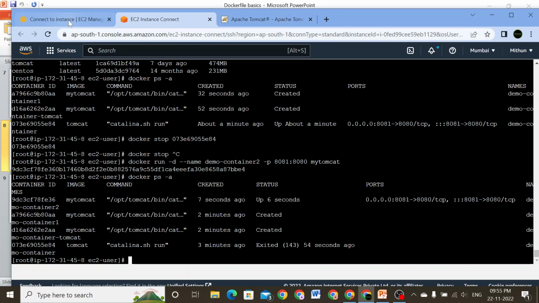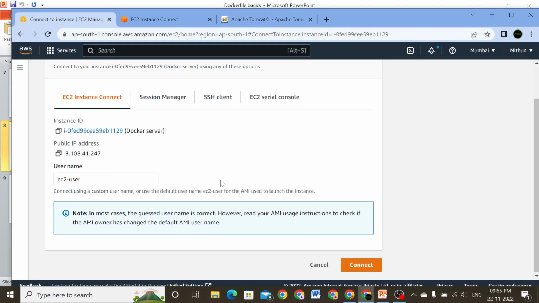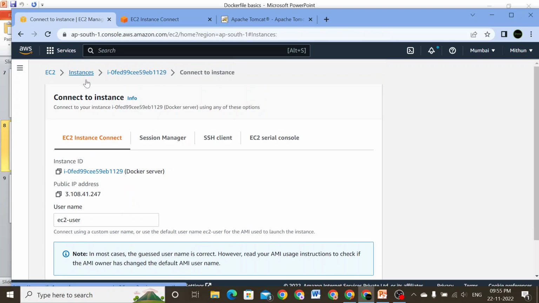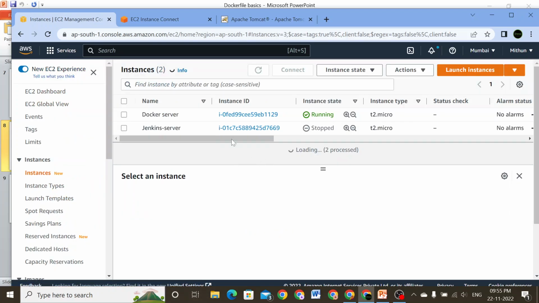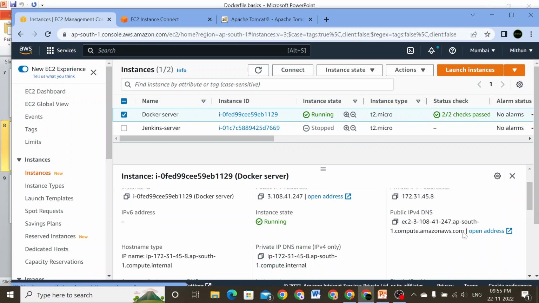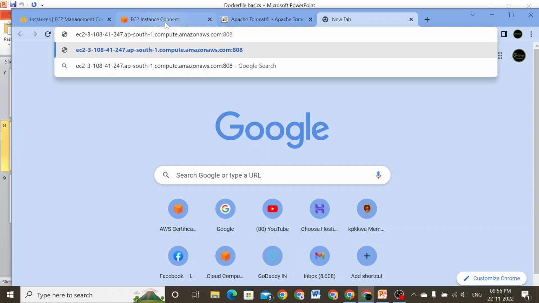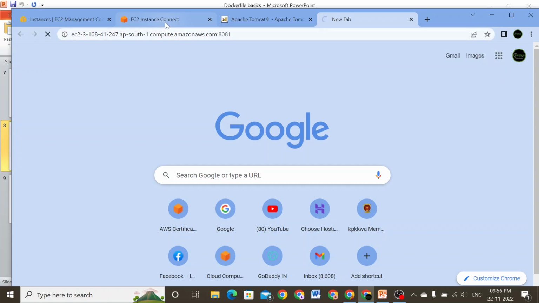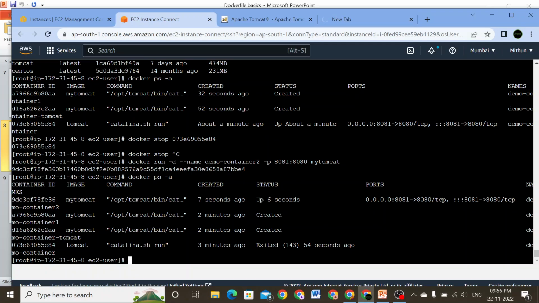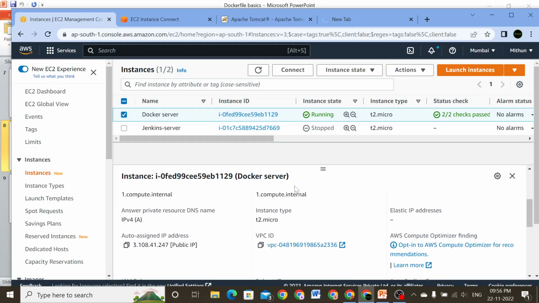So we would go to the instances, and we would see the IP address. And the port number is 8081. It's taking a little longer, so that means we haven't given the right security permissions.